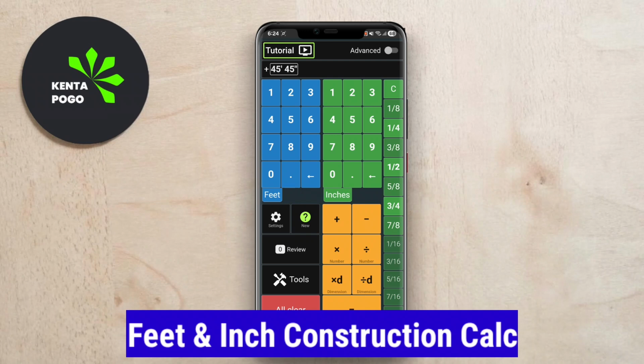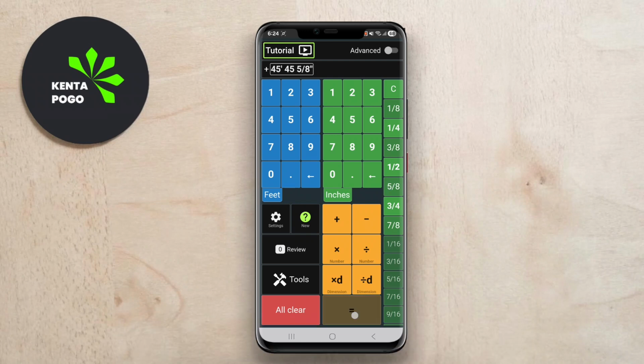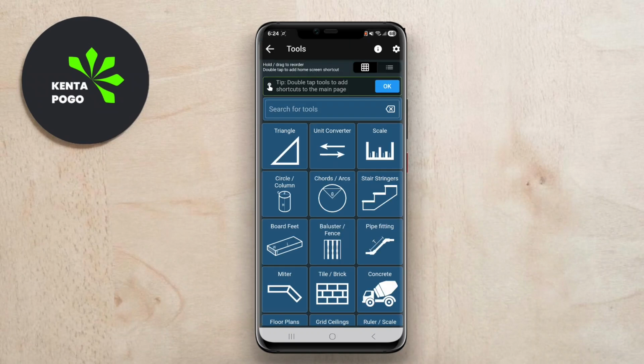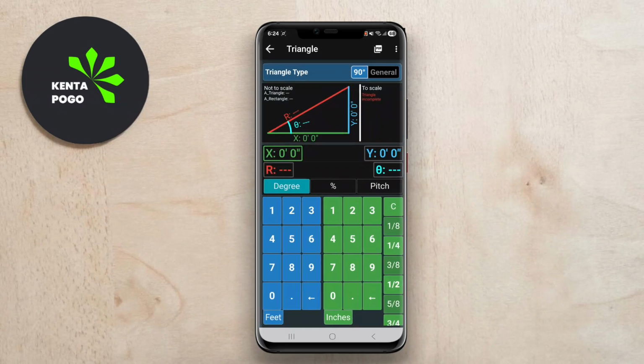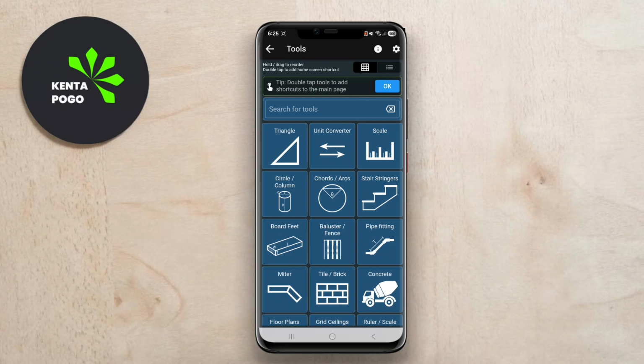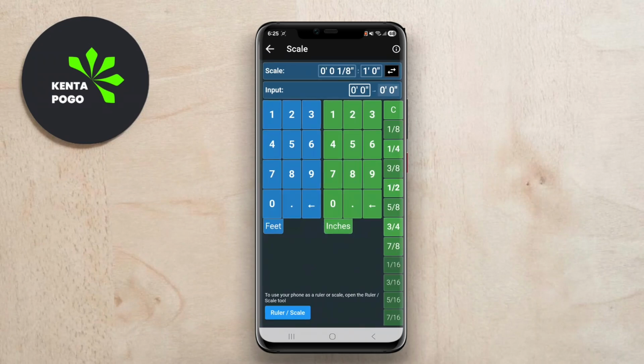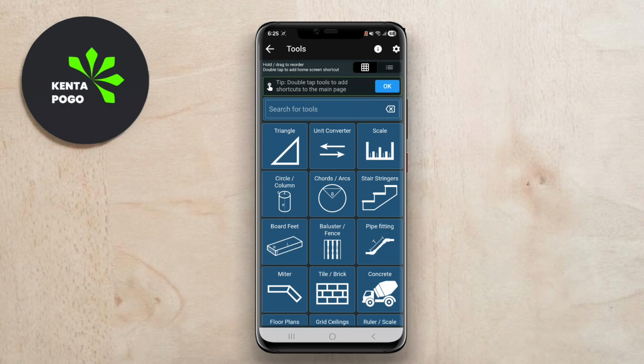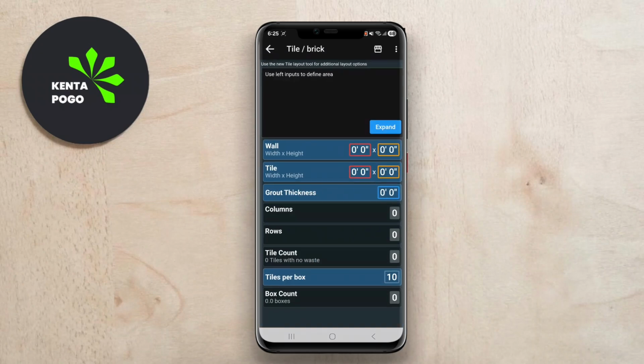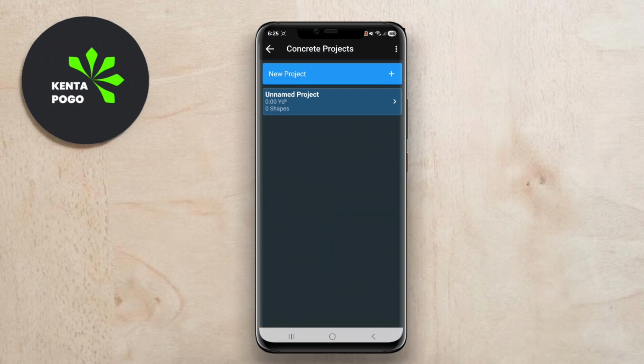Feet/Inch Construction Calc. Feet/Inch Construction Calc is a specialized app focused on providing precise calculations in feet and inches, which is invaluable for construction projects in the US. The app allows users to perform a variety of calculations related to measurements, area, volume, and material takeoffs. Its interface is designed for easy input of fractional measurements, making it particularly user-friendly for those who work with imperial units. In addition to standard calculations, the app can convert between different units, helping users navigate various measurement systems seamlessly. This app is perfect for contractors and builders who need reliable and accurate measurement calculations on the go.